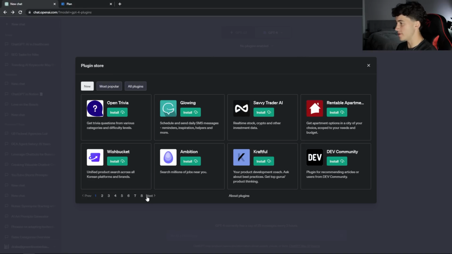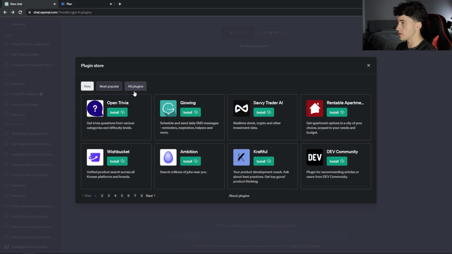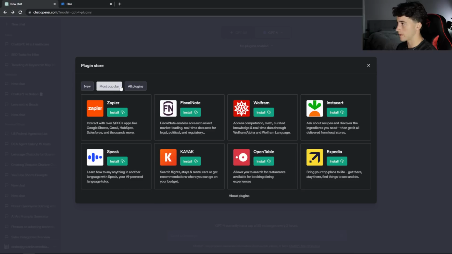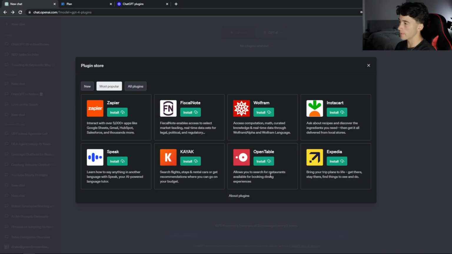And there are pages and pages of different plugins here. You can sort by all plugins, most popular, or you can just go to the new plugins section. I'm going to search through all these plugins and try to find one that I think would be useful for my situation. So the first thing I'm going to try is to develop a meal plan using one of these plugins.